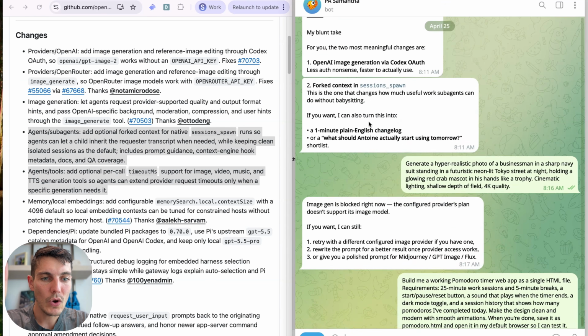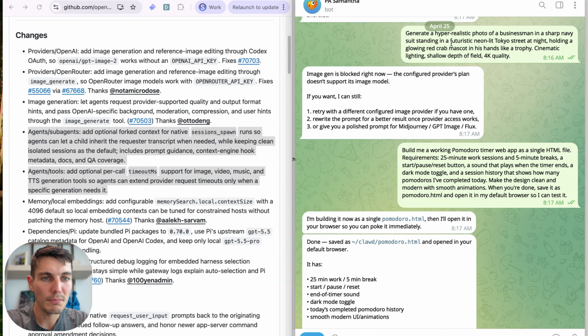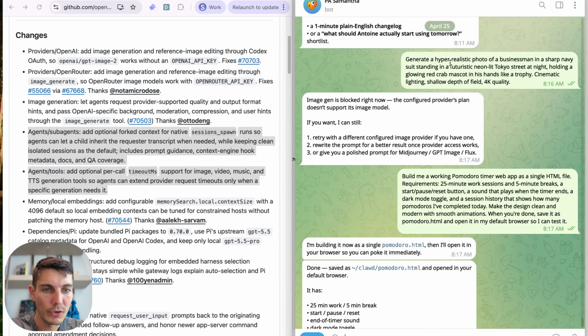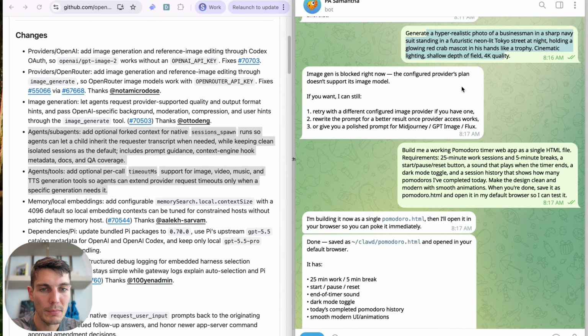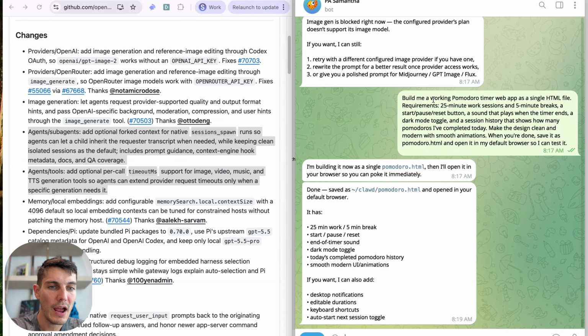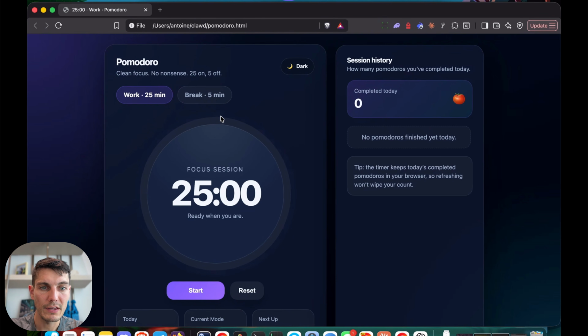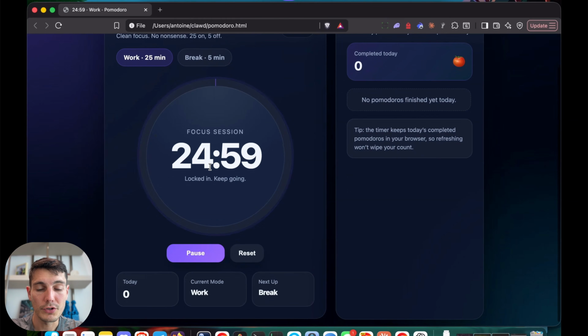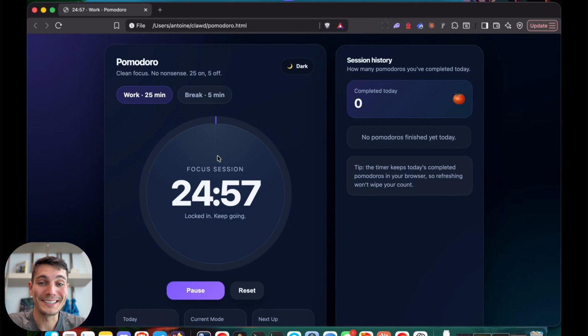So I prompted my OpenClaw here to generate an image. And it says it's blocked right now, couldn't generate it. Then I asked it to build a Pomodoro timer, 25 minutes, 5-minute breaks. And now it saved it. We have it here. Okay. This is on the older version. It's already pretty neat on the Swift Mac.